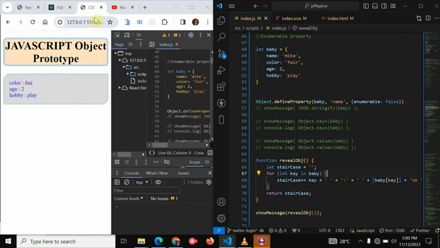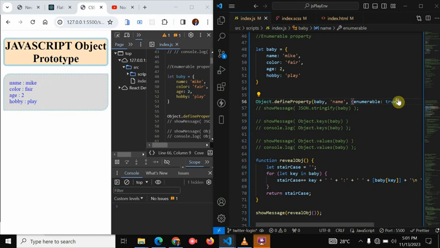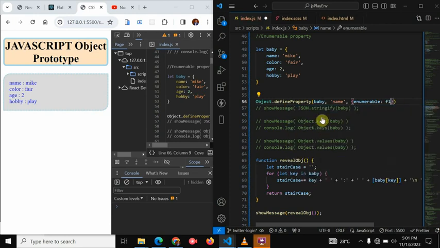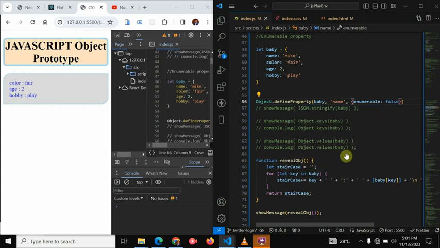But if I set it to true now, just setting here true now and save, you discover that it will show up again, and you can see name has shown up. So we've set it to false, that it should not be enumerated. Alright, if I set it back to false, you see that it goes off, it's no longer enumerable.